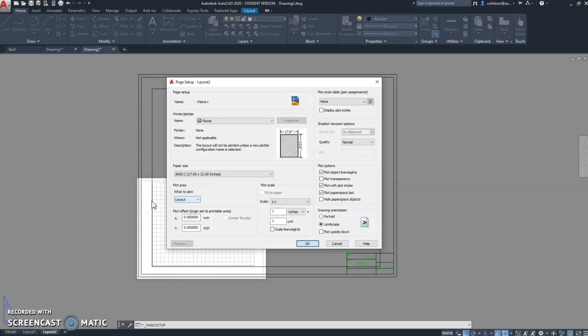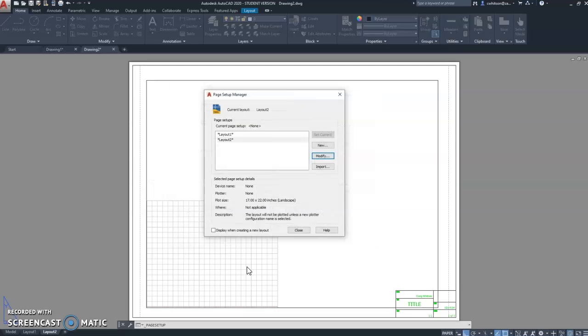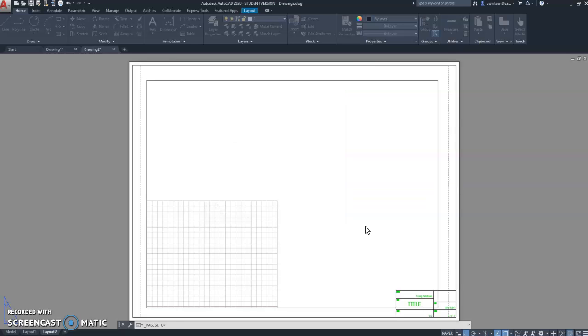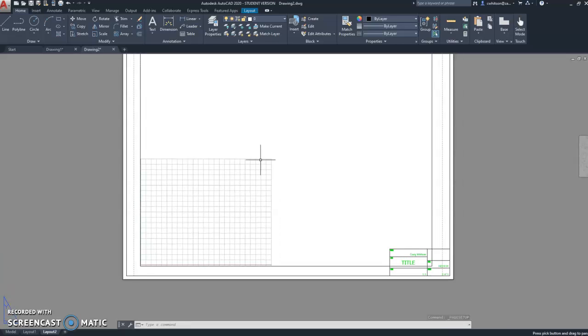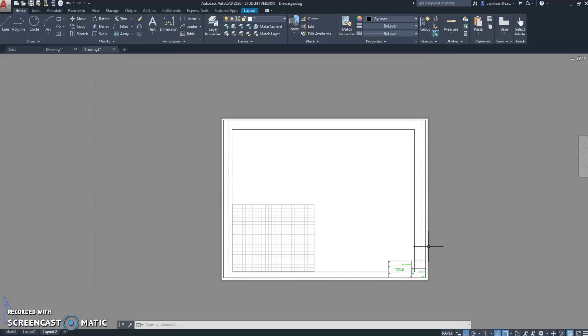Now, when we increase the size of this piece of paper, this white rectangle, we want it to be centered with our border. So instead of choosing layout, which doesn't give us the option to center the plot, we will choose extents, and then that will allow us to check the box for center the plot. That's going to center everything up nicely. Just hit OK and close, and there now you can see the white sheet of paper in the background is matched up perfectly with the border of our drawing.